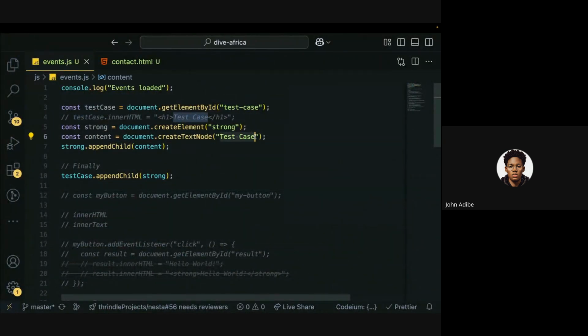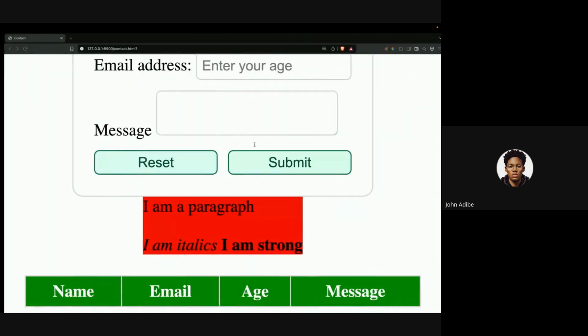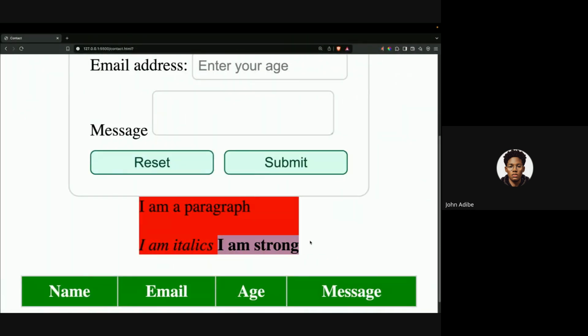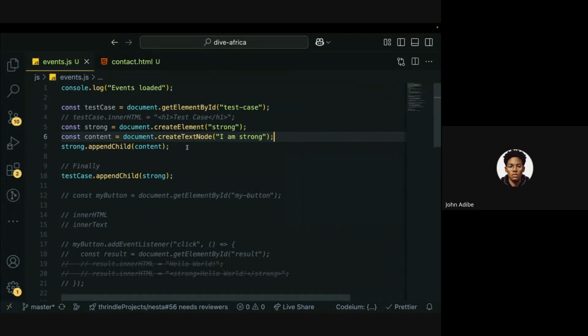You can actually say I am strong here. Come back and say I am strong. So this is how to add a shard to a particular element without overwriting all the information in that content. But let me test something real quick.